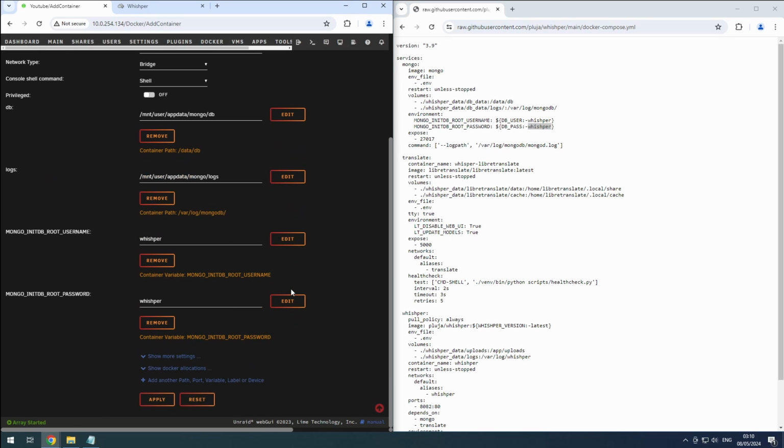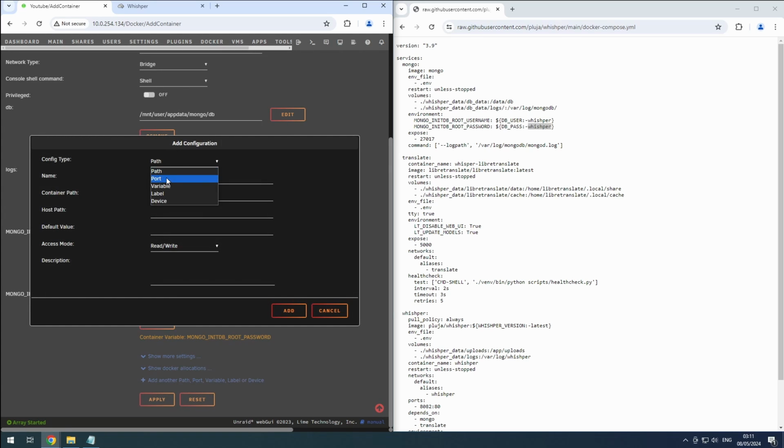Finally, let's add the port. Click on Add. Set the config type to port, and give it a name. Copy the port number under expose as both the container and host port. Ensure the connection type is set to TCP and click Add.